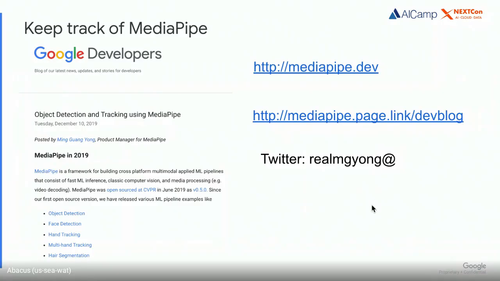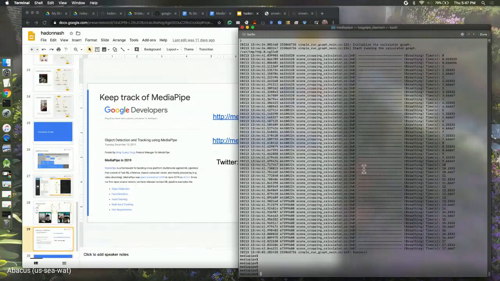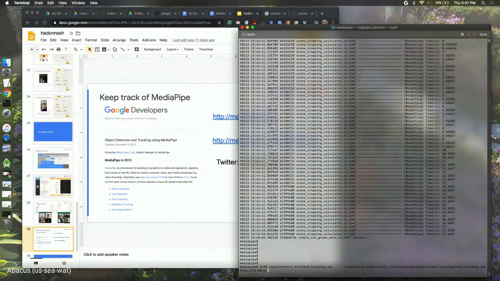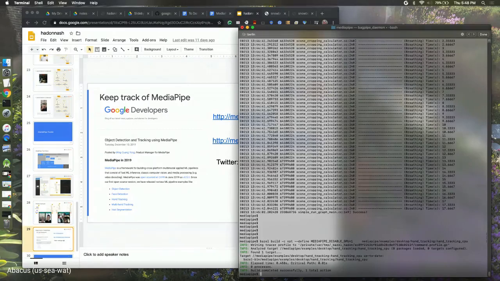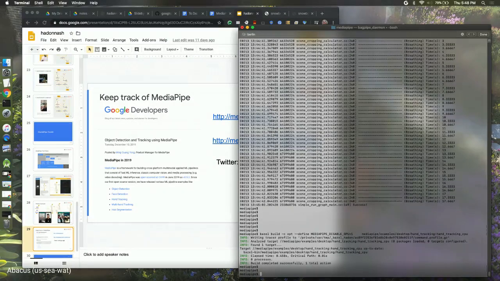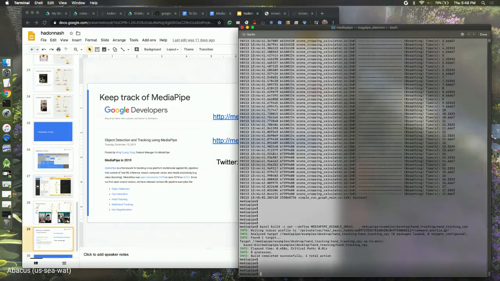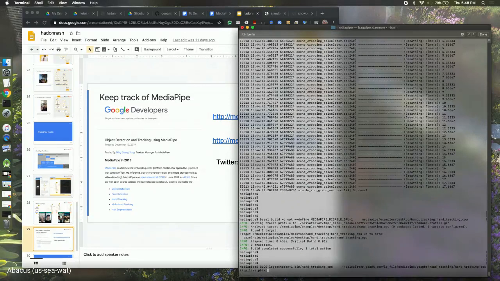So that's the end of the slide presentation. I can show you a couple of demos here. So here I'll build the hand tracking application. What I've done is I've cloned the GitHub repository to this workstation, and then I've built one of the targets in the MediaPipe code base. It uses the Bazel compiler to compile the C++ code, and then I'll run it.